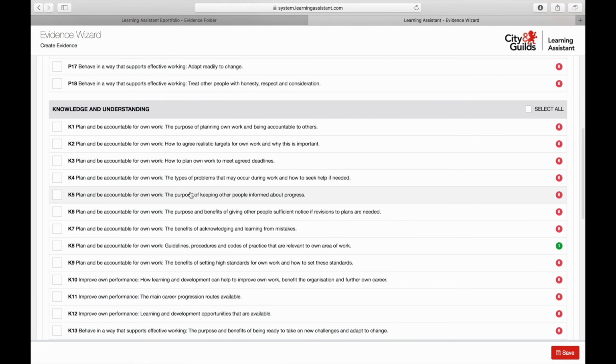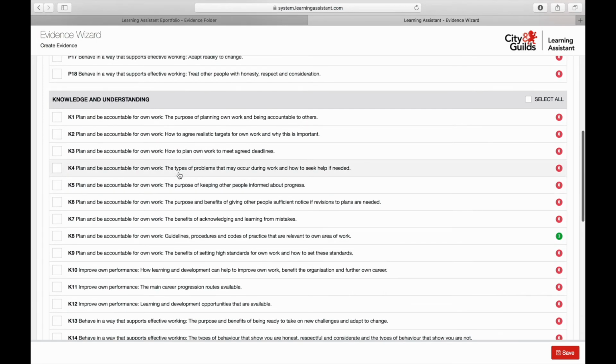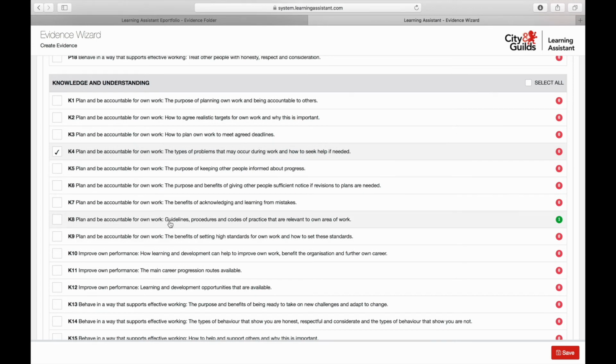Let's see what else we can find. In the unit, I spoke a little bit about problems and how I get help from IT with that, so the types of problems that may occur during work and how to seek help if needed. So I think I've covered that. I'm going to cover K8, guidelines, procedures and codes of practice that are relevant to own work area. Good.